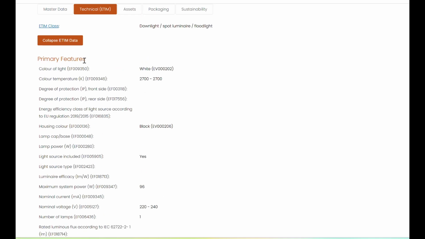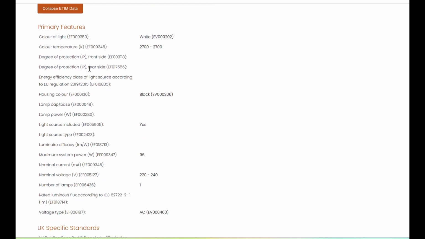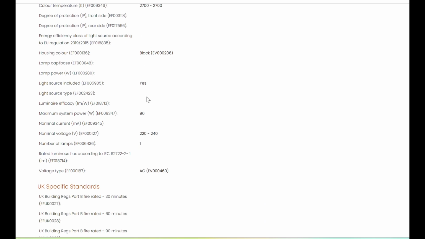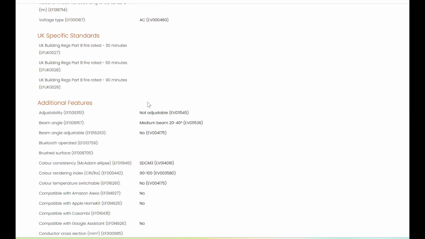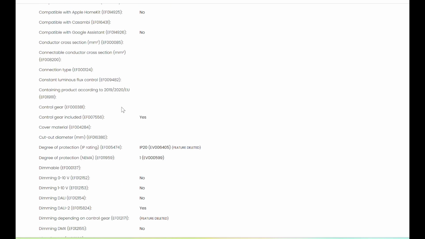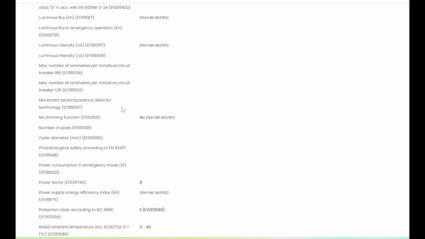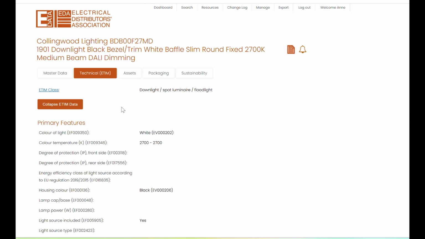At the top, you have the primary features. So this is a lighting product, obviously. We're talking about the colour of light, the colour temperature. Some fields are populated, some are not. And you can see there's lots of technical information, and it goes further down and further down. But that's also the really useful information that a wholesaler needs at their fingertips. And that's why EDATA as a data hub is really useful.